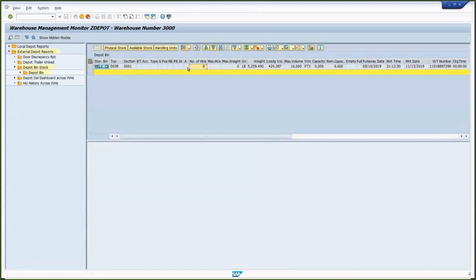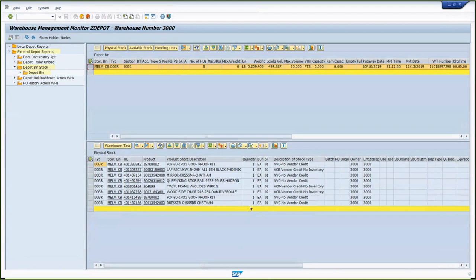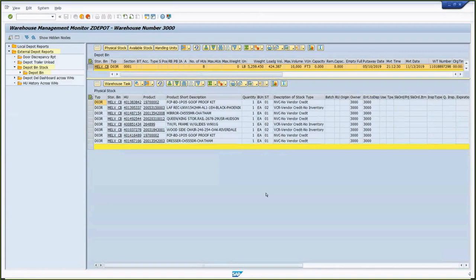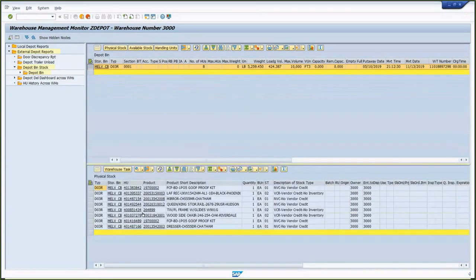So, like I said, there's 8 HUs here. If you select the whole row and we do physical stock, it'll pull up the physical stock in the window underneath. If you need be, you can pull this portion up higher so you can see all the physical stock, but since there's only 8 pieces in here, you really don't have to go that high.